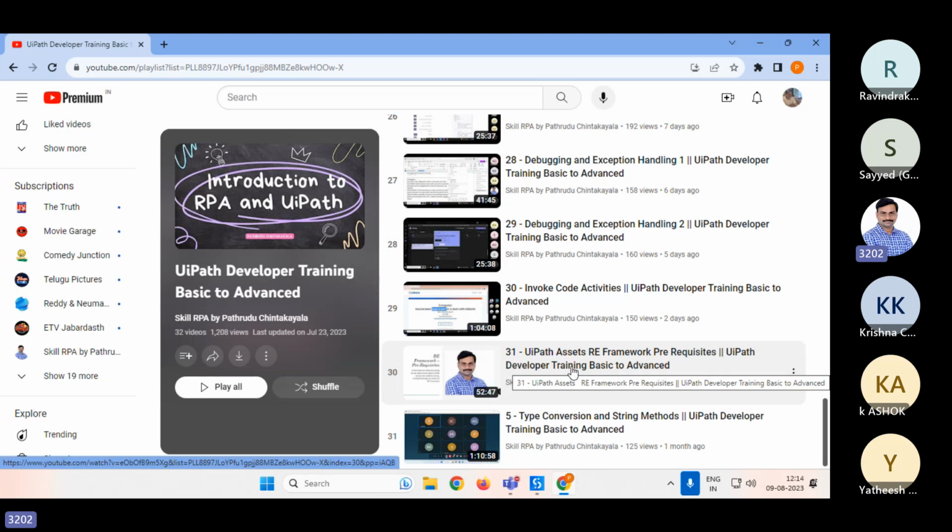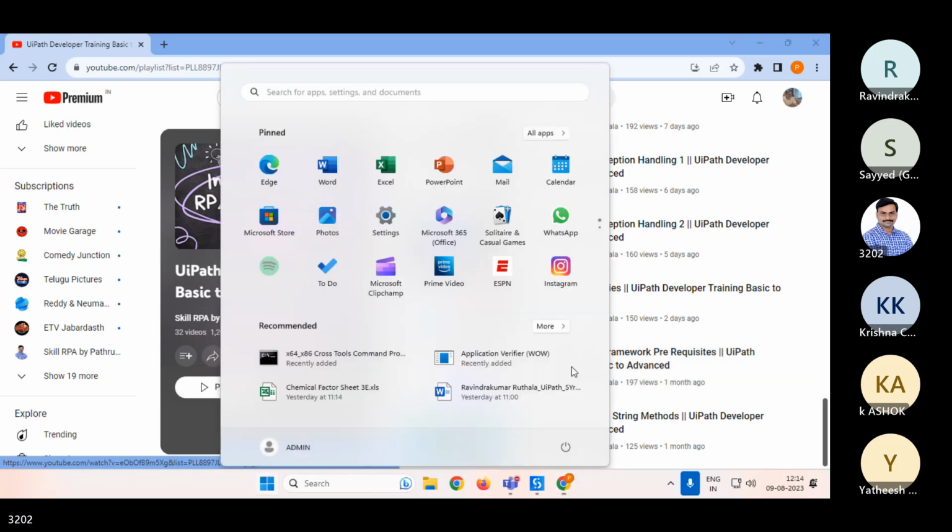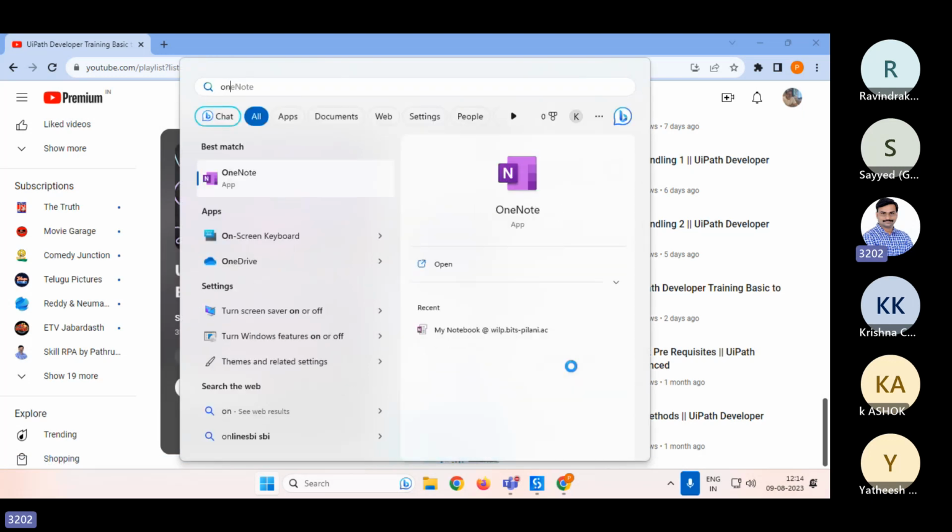What is our requirement for each of the topics? In this session, we are going to start with the RE framework, followed by Git integration and best practices. So these three sessions will be covered this week. And from Monday, we are going to start with our real-time projects. Let me open my notepad.